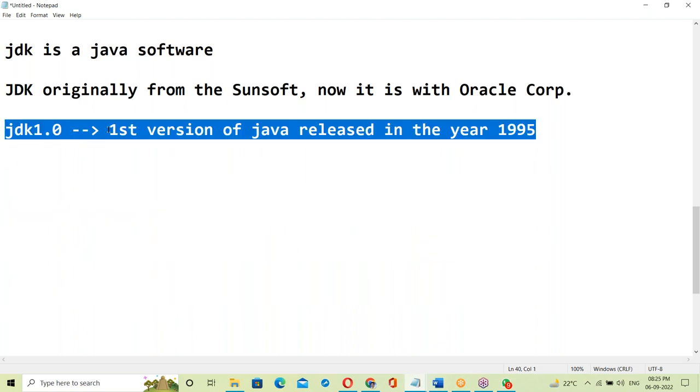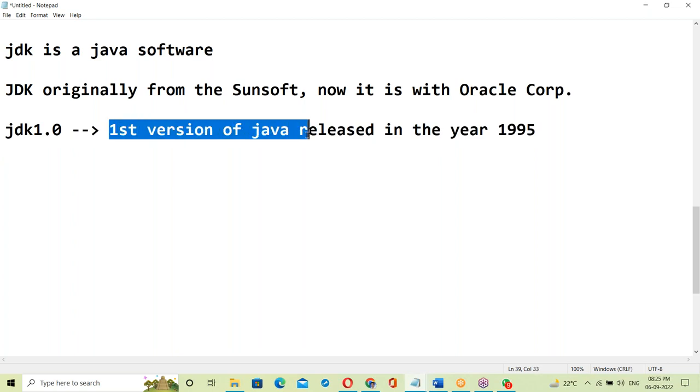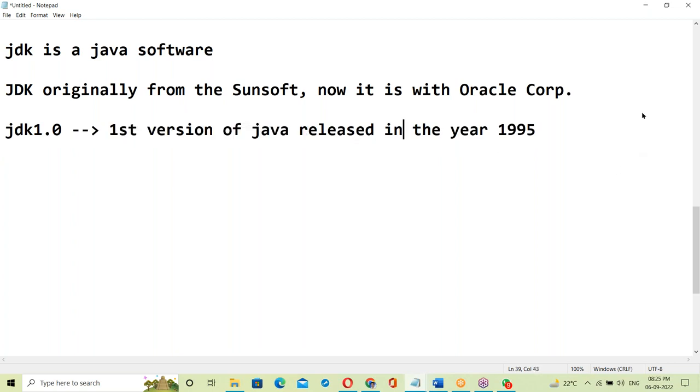So JDK 1.0 is the first version of Java, released in the year 1995.